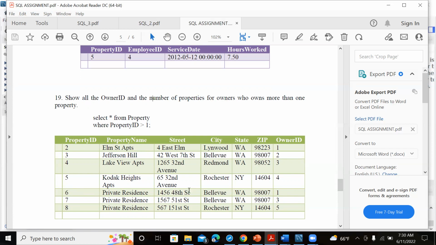So looking at the result Mr. Gosling is showing us, well, we don't know whether this is correct, but from here alone, I know that the person with owner ID 1 has 2 properties there. The person with owner ID 3 also has 2 properties there. So the first mistake is that we have to show all owner ID, not everything, not the street, the city, the state, the zip. So owner ID, and also the number of properties.